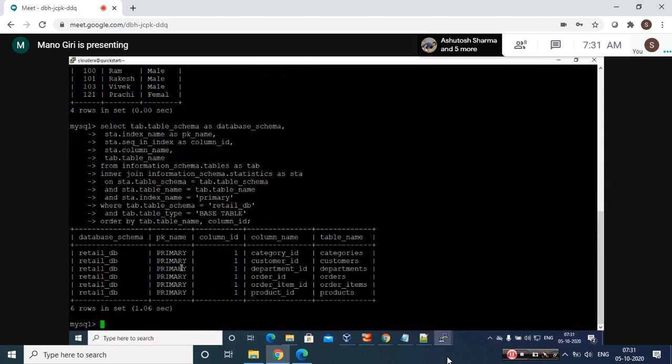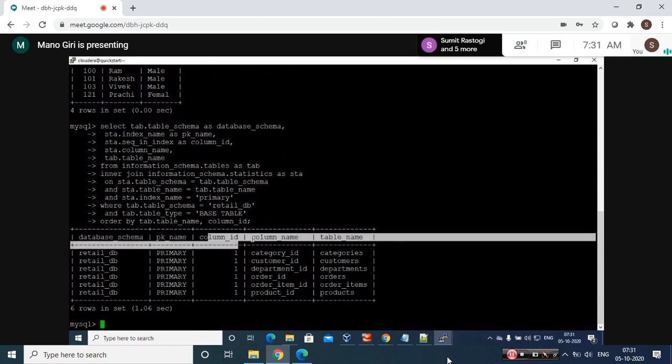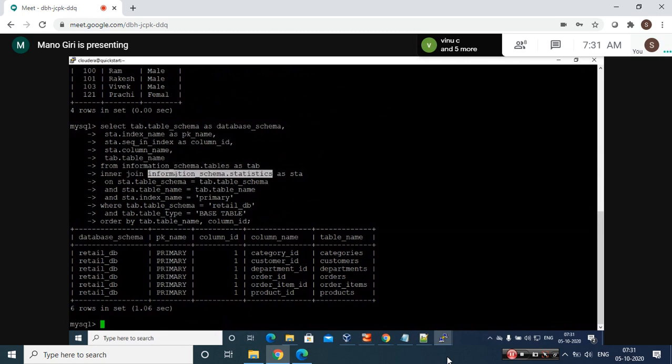Yes. Can we see there is a database? The first column is database underscore schema. The second is the primary key, which is the column name, and the table name. I've selected only a few columns, and I have joined a couple of tables, the information schema table and the schema statistics table. Similarly, for any database there will be some such tables. You just need to create the query by joining two or more tables, and take whatever columns you need.